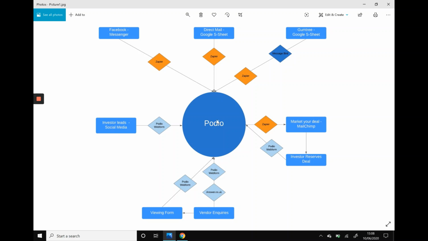So that's how you set up Facebook Messenger. There is a separate video on how to set up Podio if you're not sure. There is also a separate video on direct mail. And then in my next video, I will help you with Gumtree.